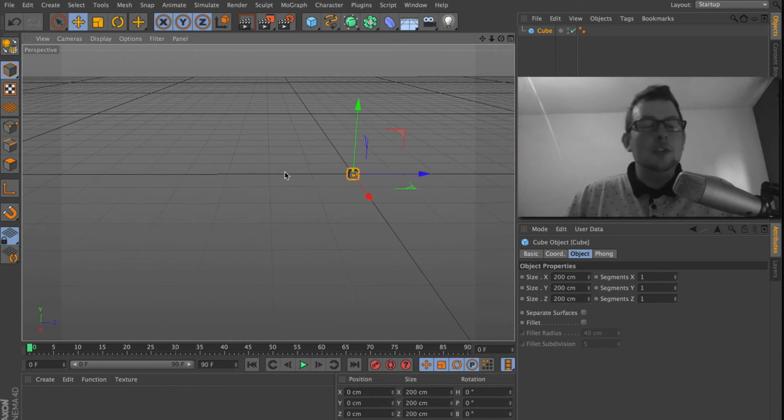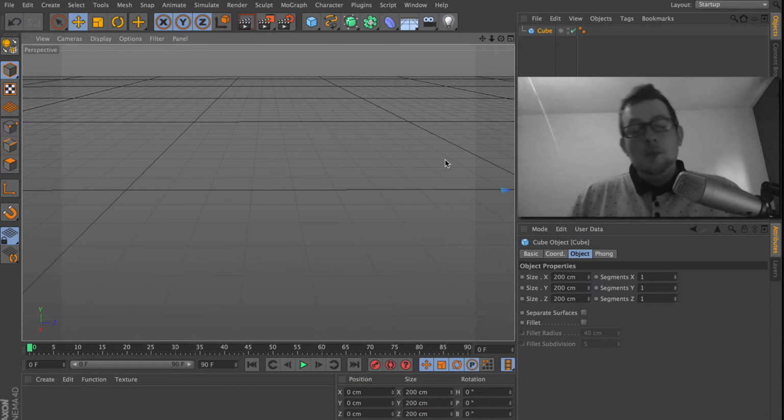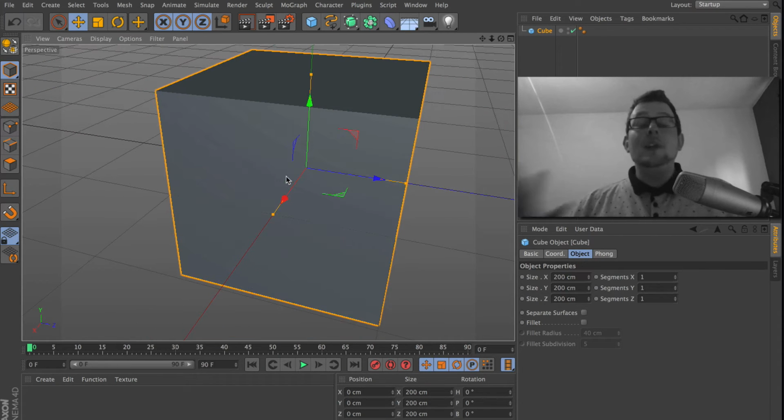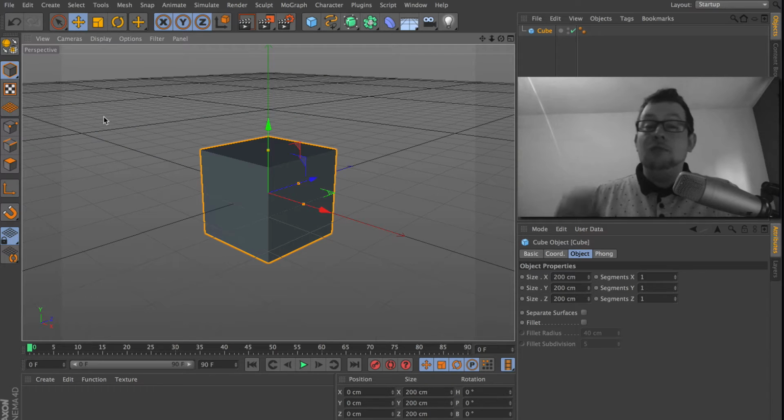Or hey, maybe you just lose your object off the side of the screen. Oh no, where's it gone? Press H. H frames everything. It's not the default view, but it will frame everything you have in your project. If you like the absolute default view for any reason, if you really screw up your camera in unimaginable ways, then go to your view menu and look for frame default. That will get you back right where you started.